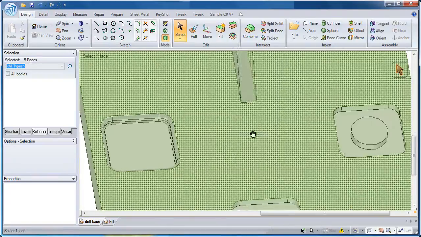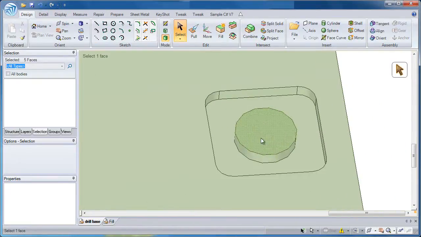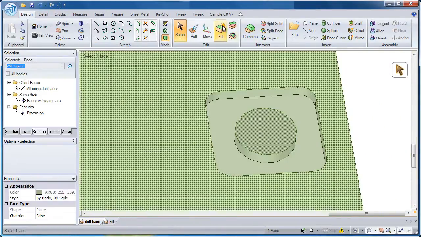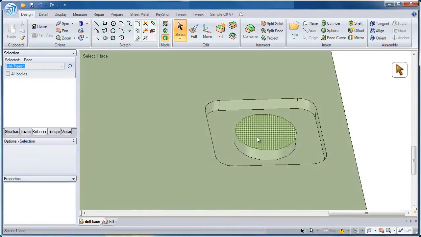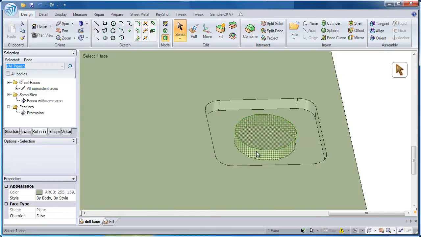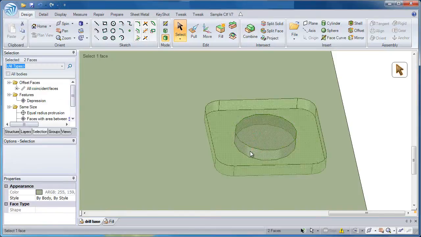Now let's go over to the one on the right. If I were to click on the top surface and then hit fill, nothing's going to happen because the system doesn't know how to replace just that top face. I would need to select the top as well as the side. Now, again, it can use this bottom face as a basis for getting rid of those two faces.